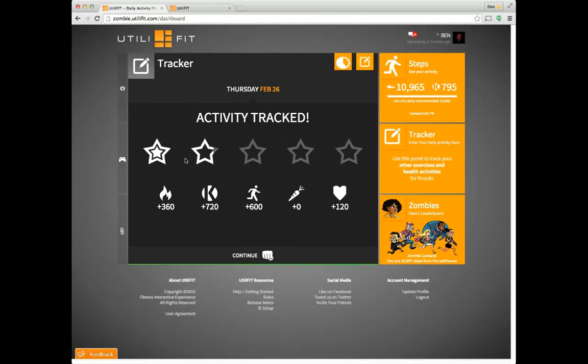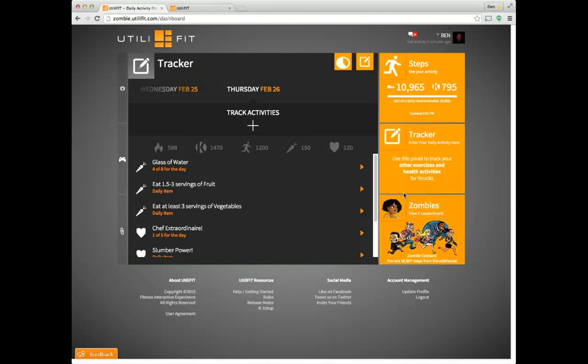You'll notice that these stars start to fill up of the activities I've tracked. That's a very key component I want you guys to be aware of. I'll touch upon that here briefly in just a second. So we're going to go ahead and hit continue. We've covered how to track. We've covered how to do your steps.